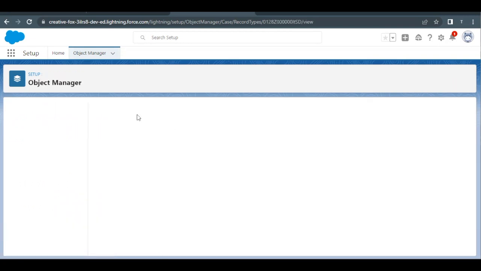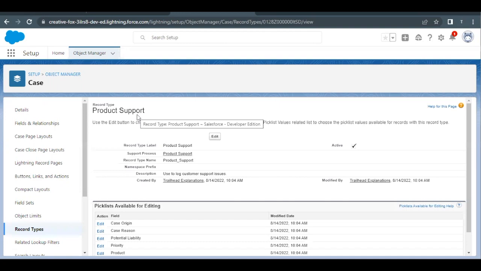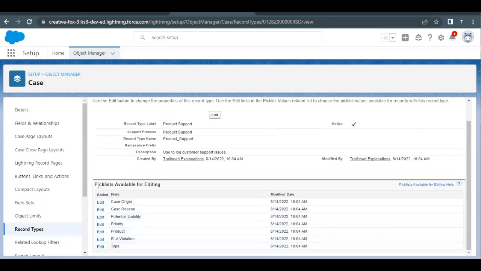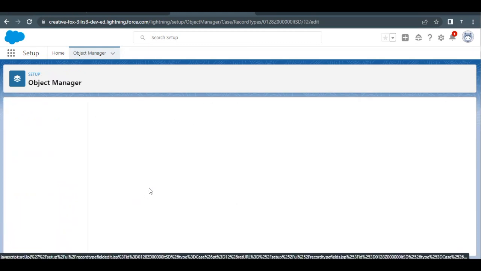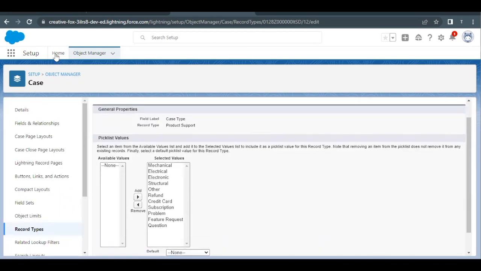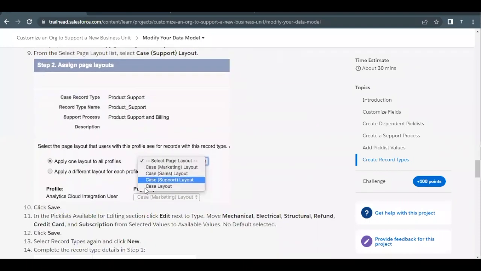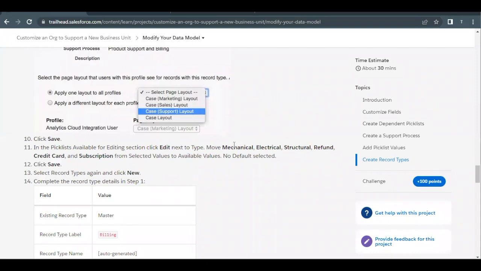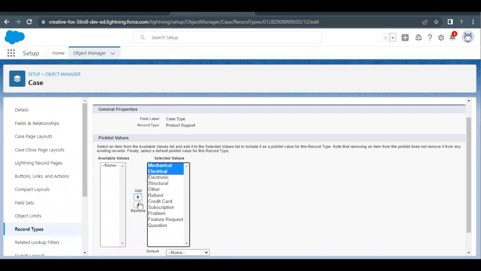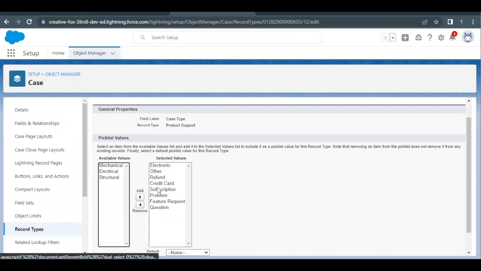Now the record type has been created, but we have to assign a few picklist values for the field Type. If you scroll down, you will find Picklists Available for Editing. Here is the field Type. We have to edit this because we want only selected values available for this record type. We have a list of picklist values which we do not want for this record type. We have to remove Mechanical, Electrical, Structural, Refund, Credit Card, and Subscription from the selected values list to available values. So I will go back there, and Mechanical and Electrical will be removed. Structural will also be removed, and Credit Card and Subscription have to be removed to available values as well.